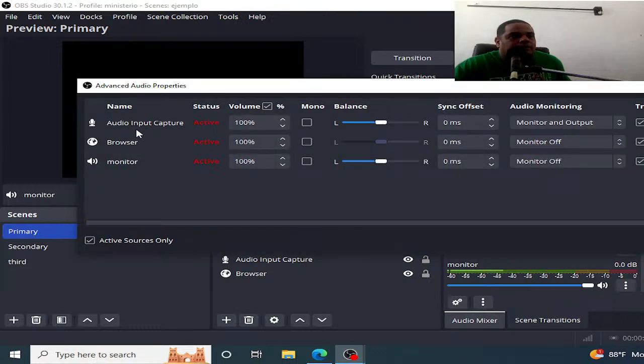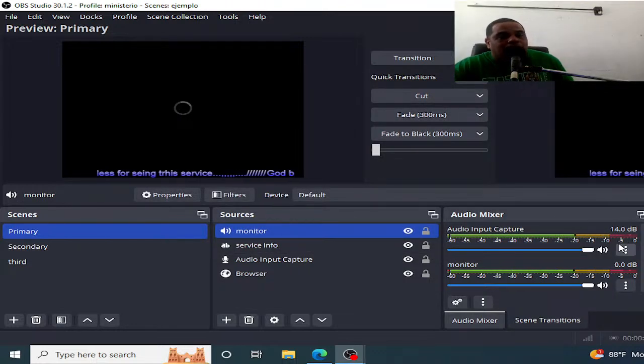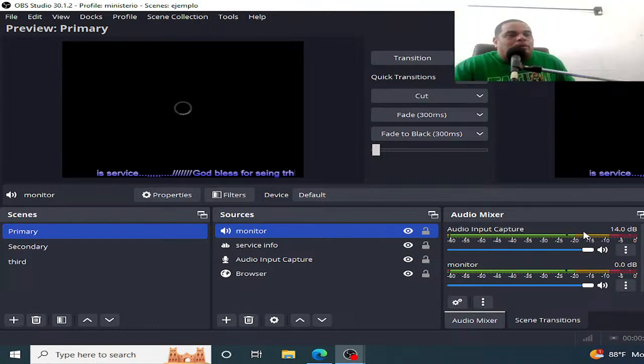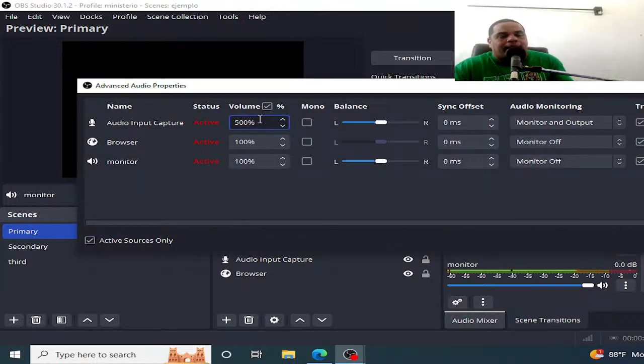This way. Audio input, this is the sound. You can put it at 5,500. And once you put that, it's going to be very high. You see here, it's reaching red. You don't want to be in red. You want to reach at most the yellow part, the orange part, but not red. That means that it's too high. Nobody's going to hear you. So let's put that back.